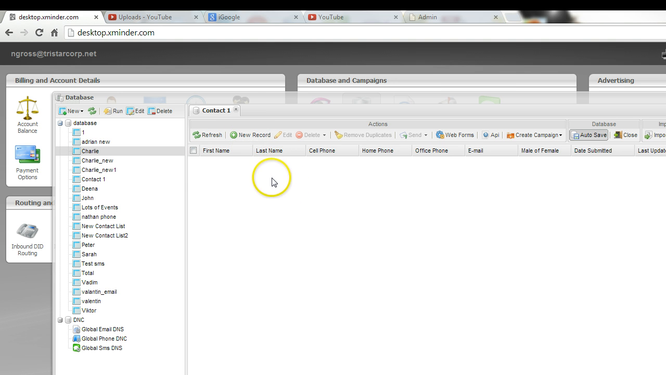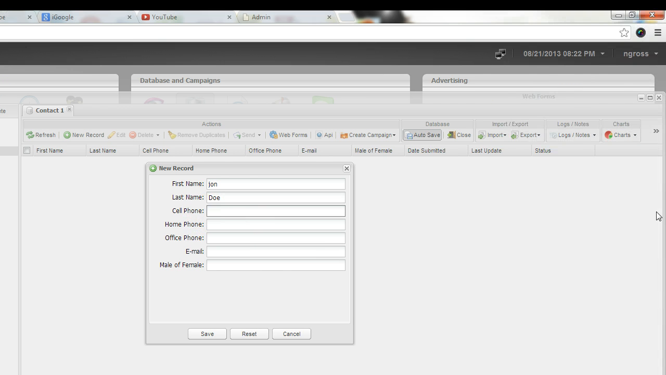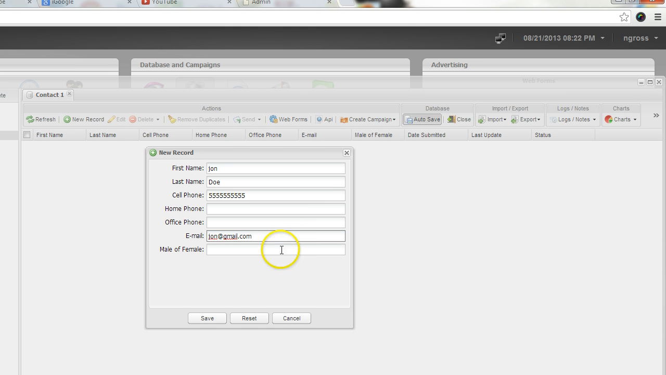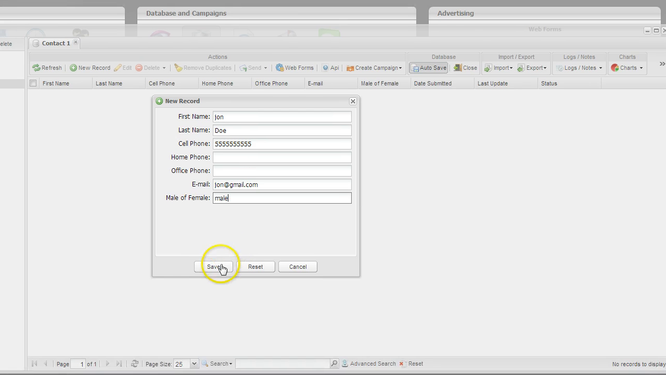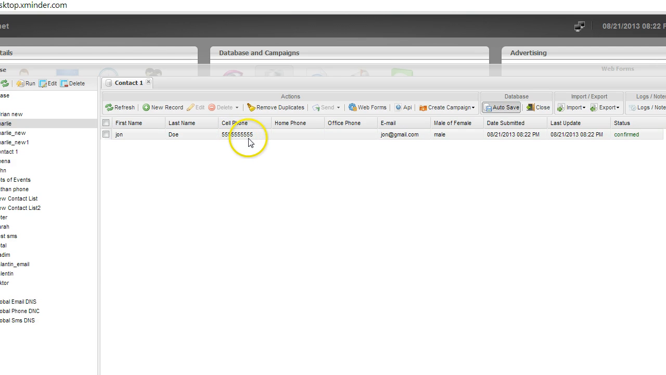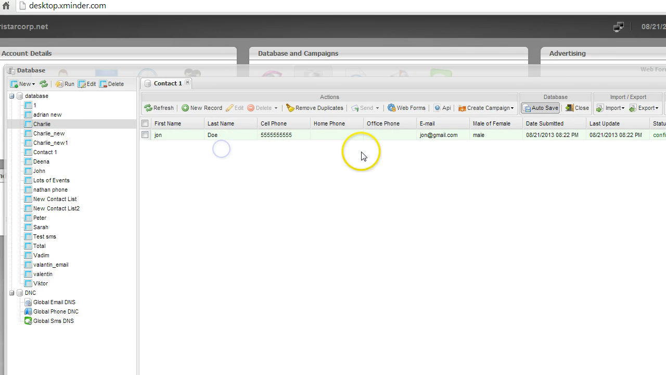The next thing we would do is, how do we input records into the database? Well, a simple thing, you could just do a manual input. You could put the first name in, John Doe, and you can put a cell phone in here, 555-555-5555. Home number, office number, email, john@gmail.com, and then in this case, male or female, it will be a male. You press save, and guess what? Right over here is where you have it. And that's that. If you need to edit these later, you can just double click on it and start editing.